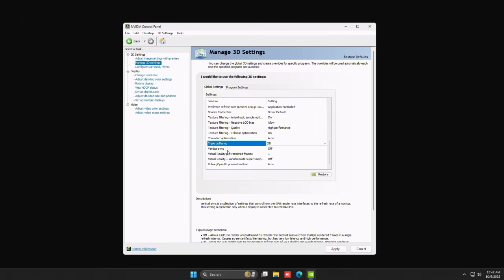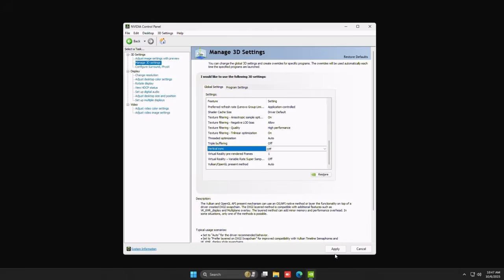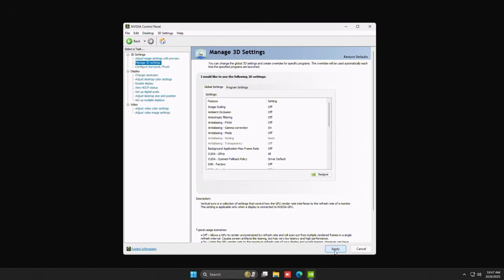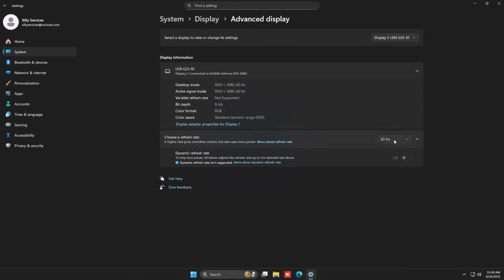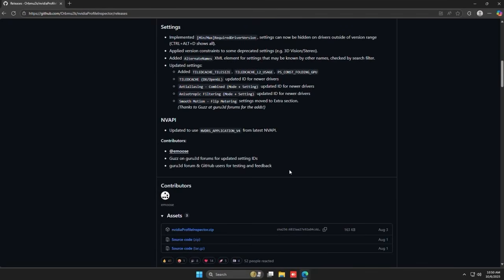Then scroll down and make sure VSync is turned off if you don't use G-Sync. Then press apply. This alone stabilizes frame times massively. Also, right click on your desktop and head over to display settings and ensure your refresh rate is set to the maximum.